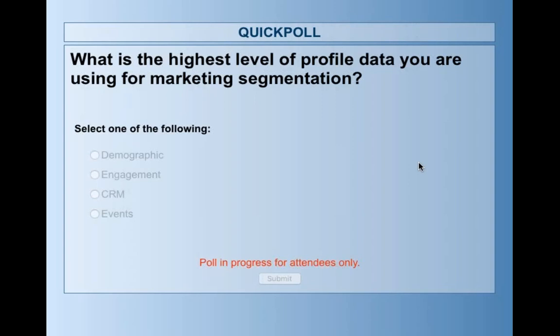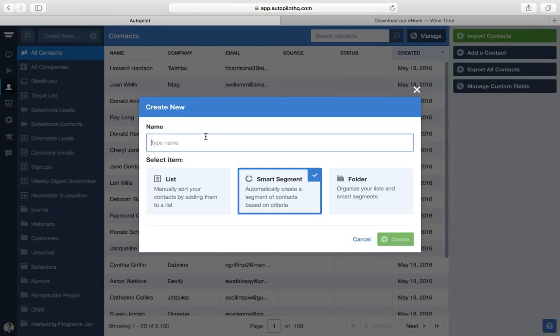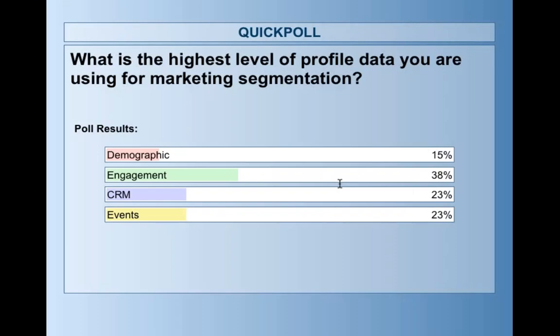So it looks like we have a well-segmented audience here. About 38% are using engagement data, about a quarter CRM data, and a quarter all the way up to event-based data. So we have a pretty advanced audience here today. Yeah, that's great. It's really good to see that. I think that as you step up into the CRM and event-based data and using that in marketing automation, or as we like to say, customer journey marketing, it really does increase the results. People respond better. The results are better, which is pretty clear from the evidence we just saw as well.